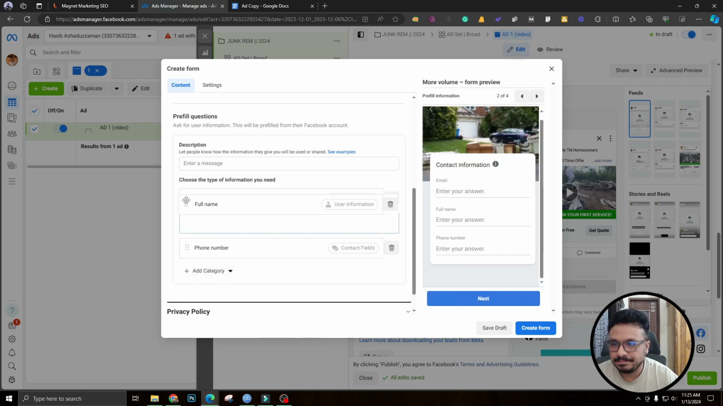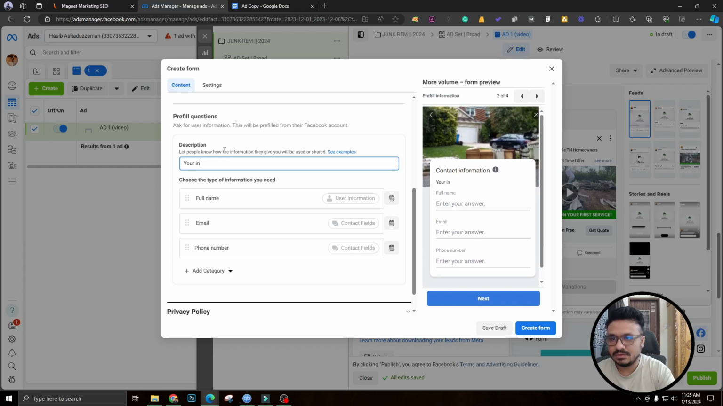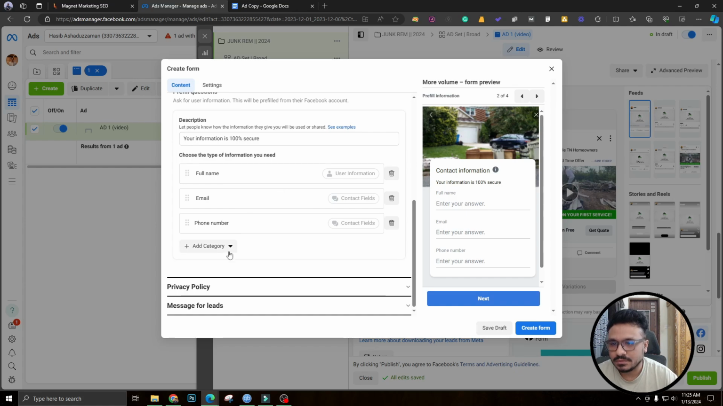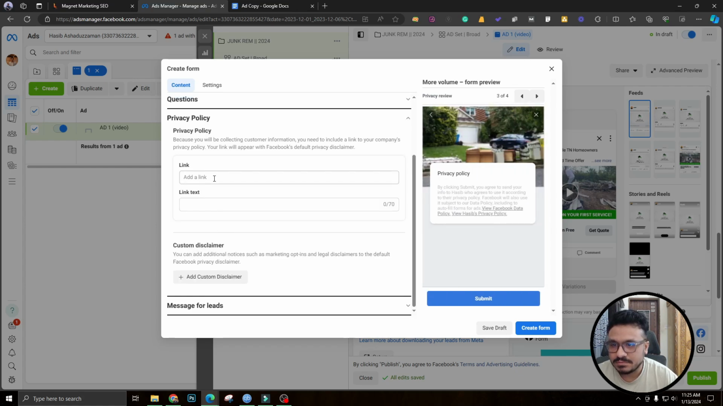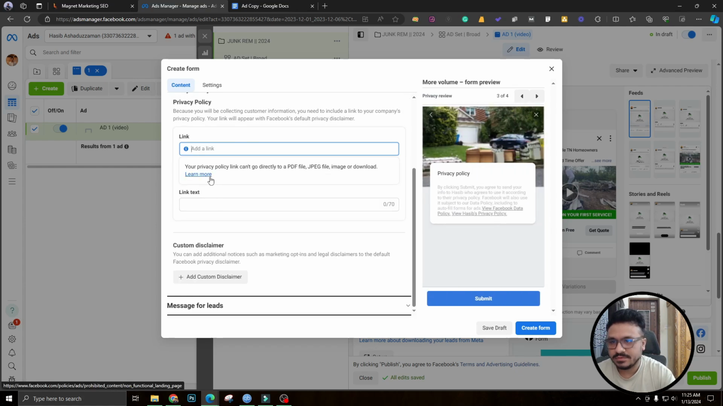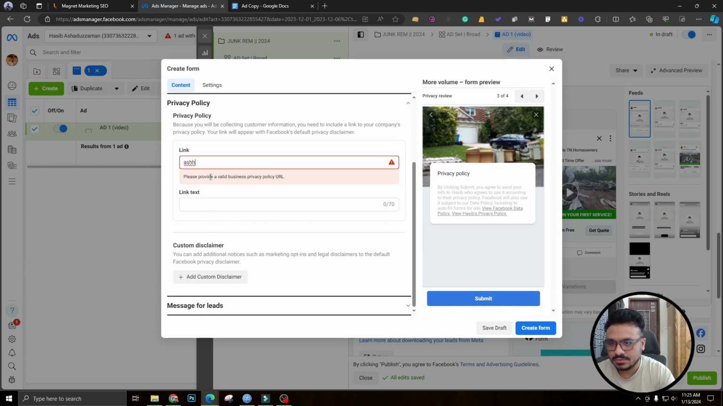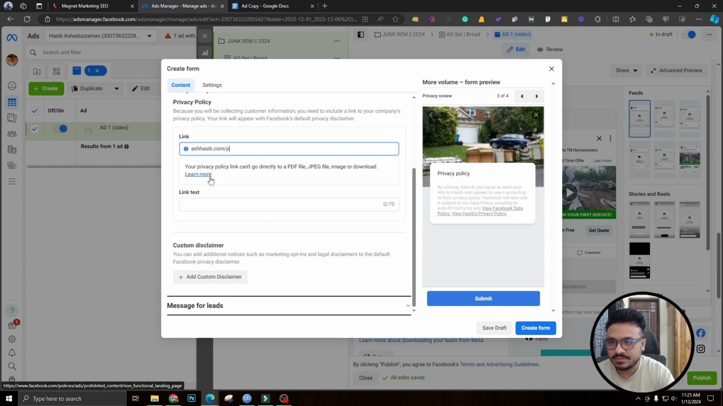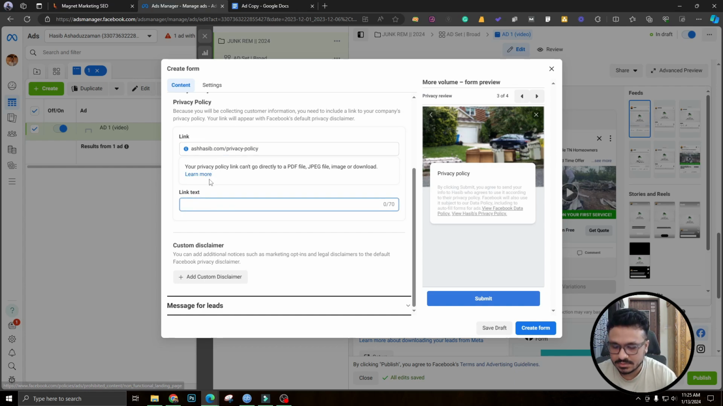So full name, email, phone number. And in this description, we're going to say your information is 100% secure. This is something you have to write, otherwise they won't let you make this form live. Privacy policy: I'm going to use my website's privacy policy, but do use your website's privacy policy, right? So I'm going to write here privacy policy.